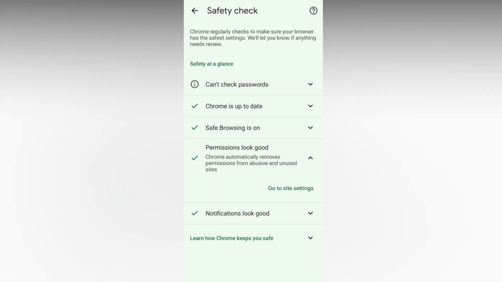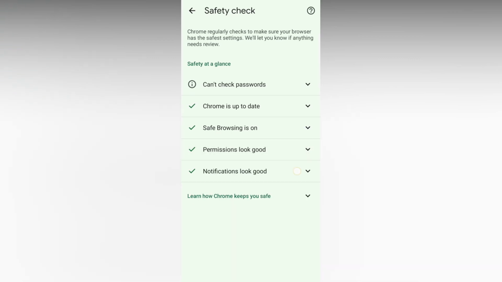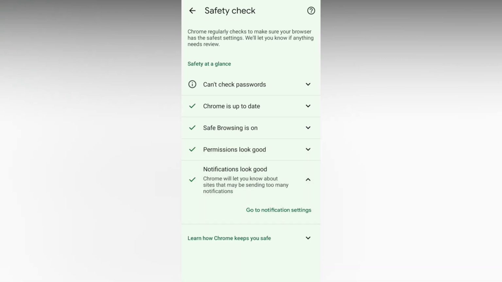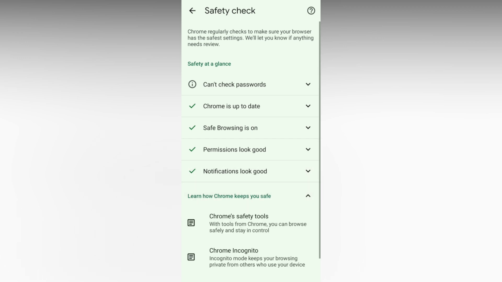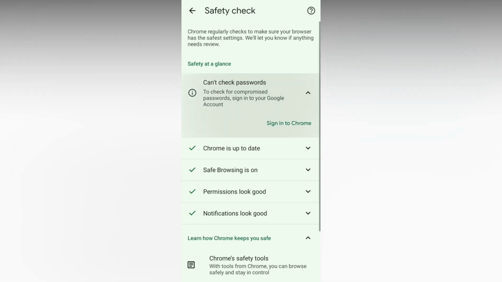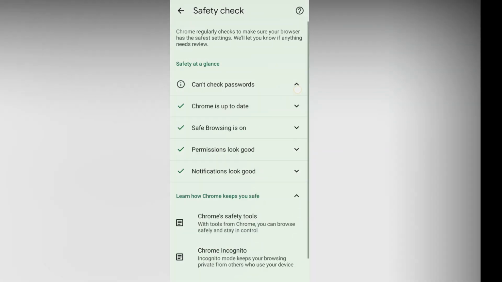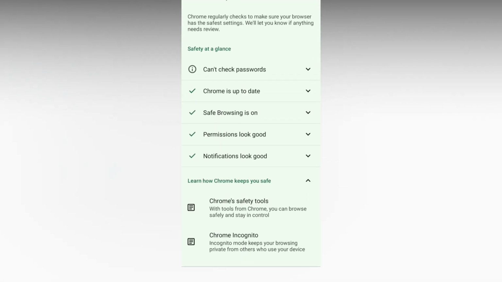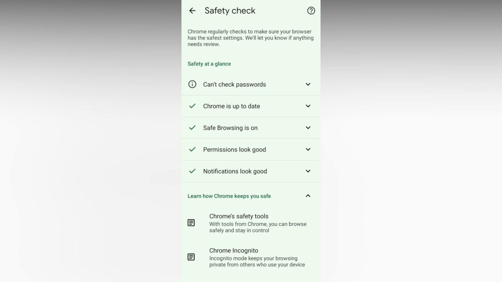Permissions look good, which you can control in your site settings, and notifications are also good. You can directly control your notification settings. So this allows you to do your safety check, and you can also sign in on Chrome and check your passwords for security. So this is a new update called safety at a glance. Just try this on your Google Chrome, on your Android.